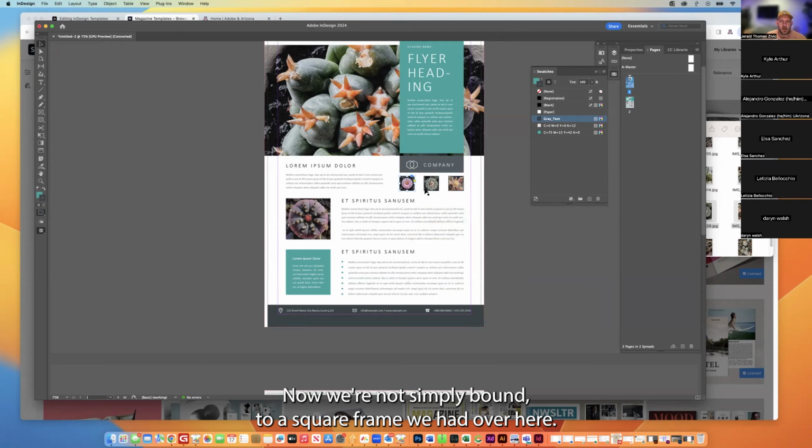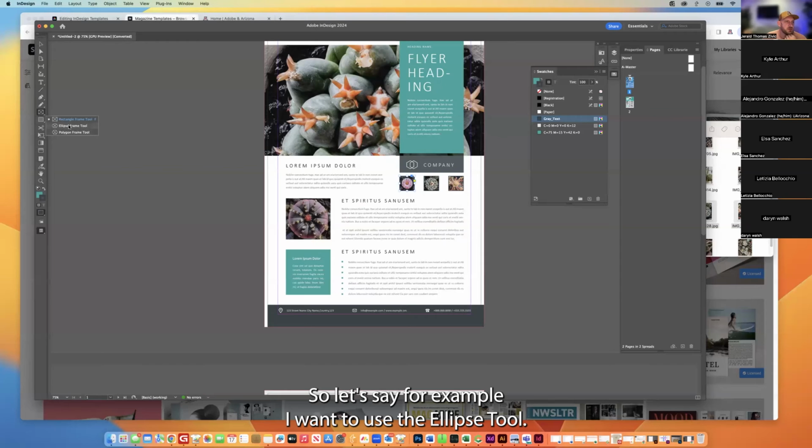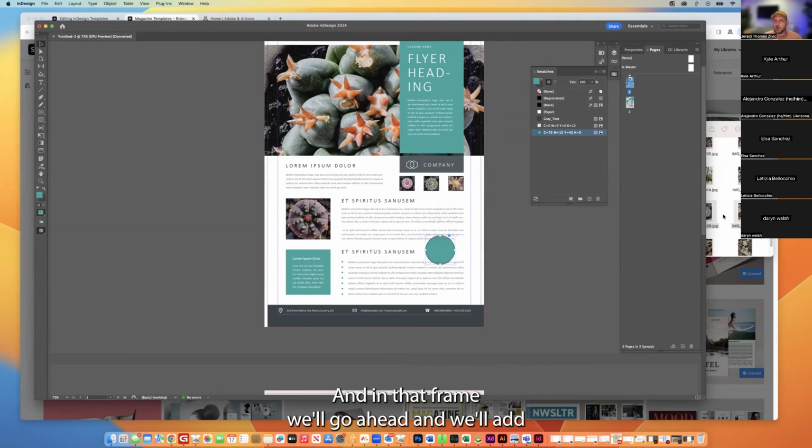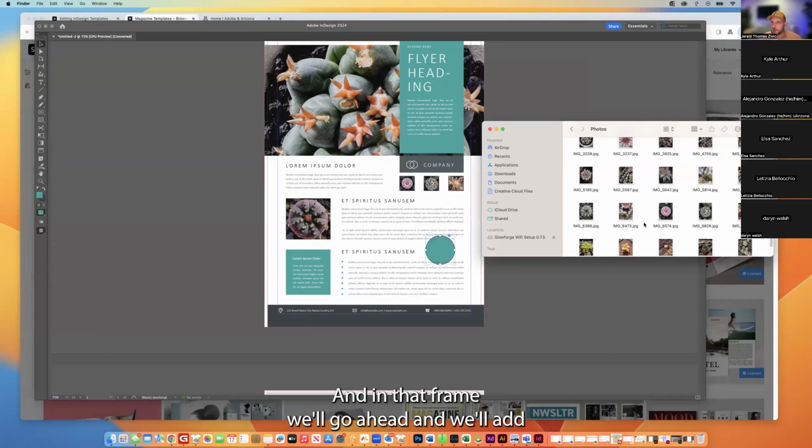Now, we're not simply bound to a square frame. You can see there's a couple different ones. Let's say, for example, I want to use the ellipse tool. I could also create a frame that's an ellipse. In this case, I'm also going to show you how to use one of the other tools that's pretty neat in here. I'm going to create a new frame and give it a fill and a stroke, so that way we can see my frame. I'm going to add it right here for now, and in that frame, we'll add, let's see, this one.